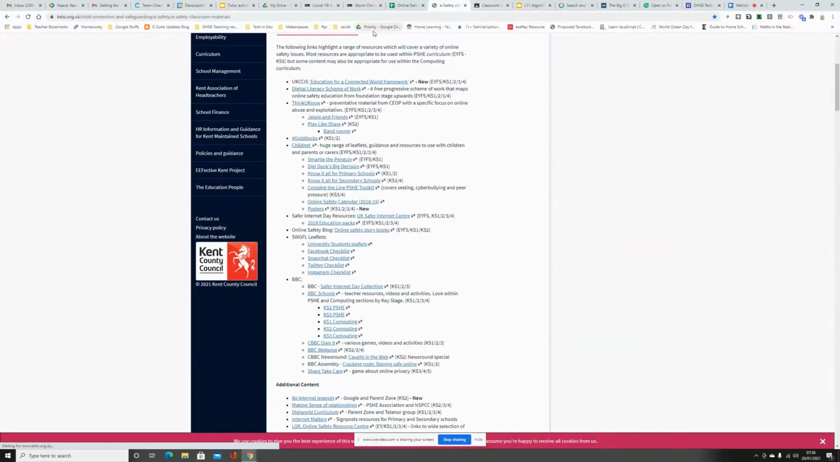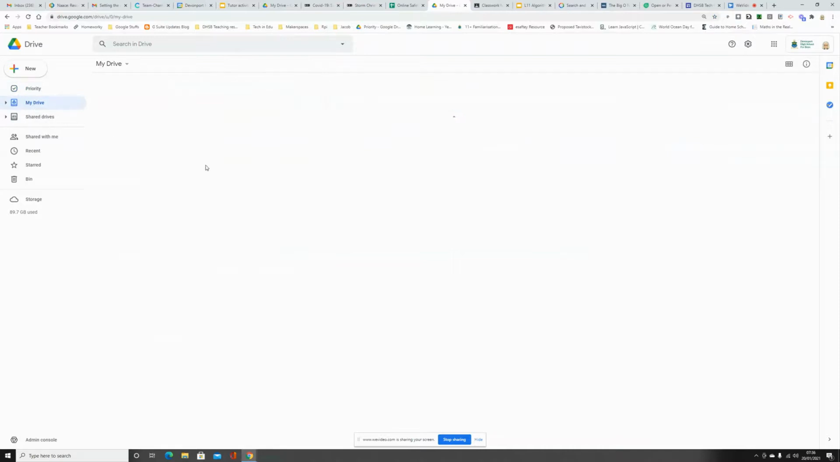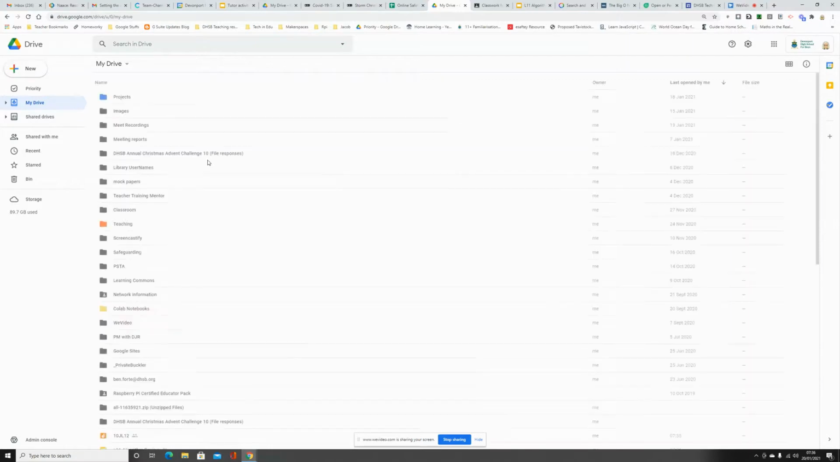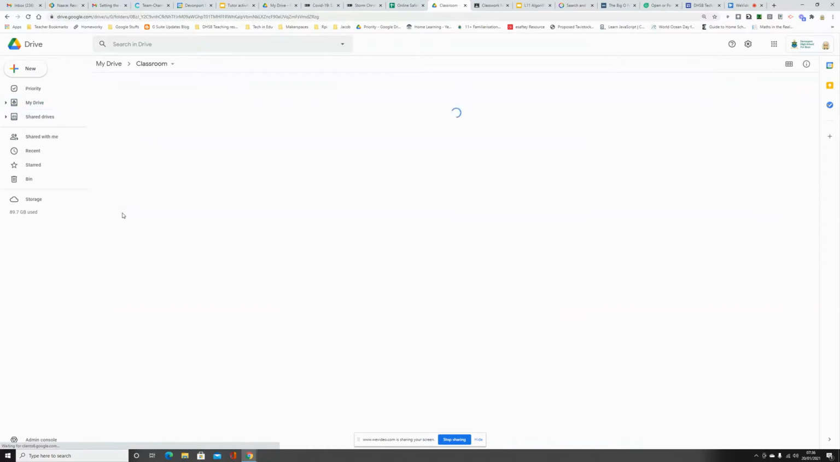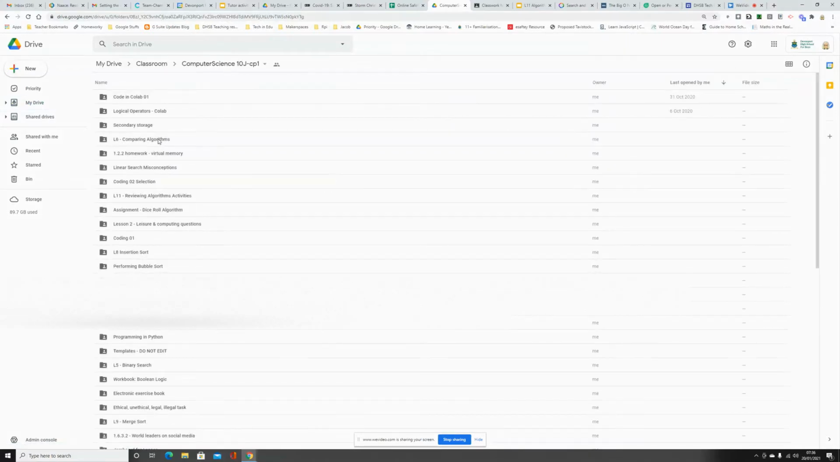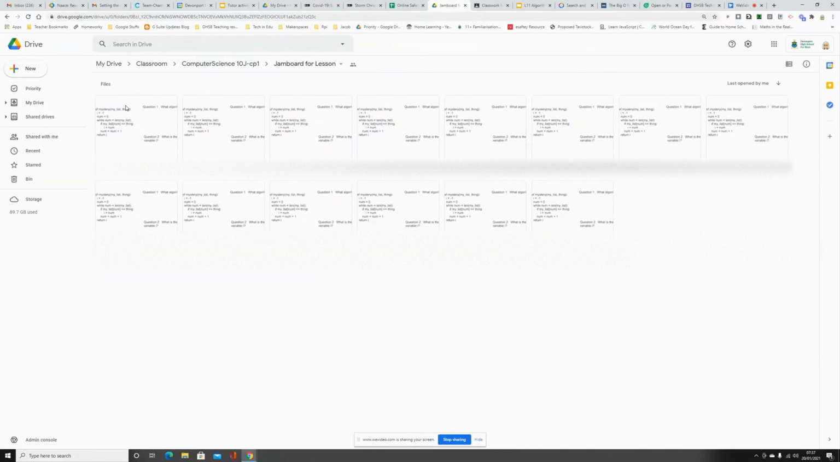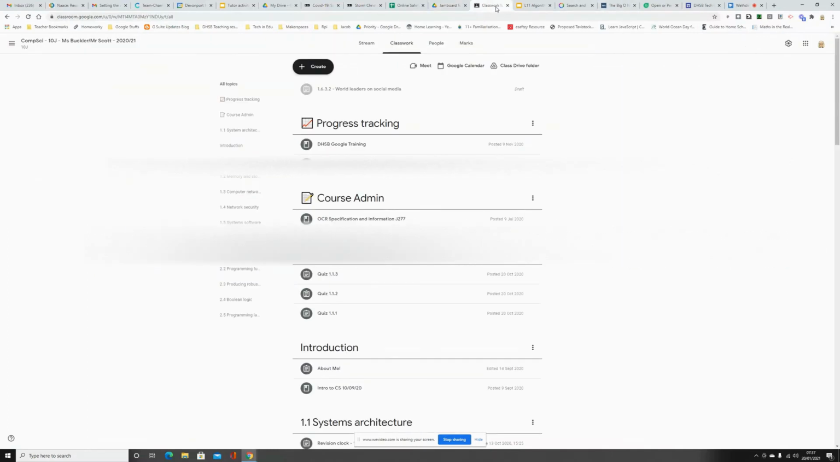Now I'm going to want to monitor that in real time. So if I go to Drive, go to My Drive, go to my Classroom folder, find 10J, and then the folders in here are in the assignment names. So I will just look for Jamboard. And there you can see that I can see everybody's board and that will update in real time.